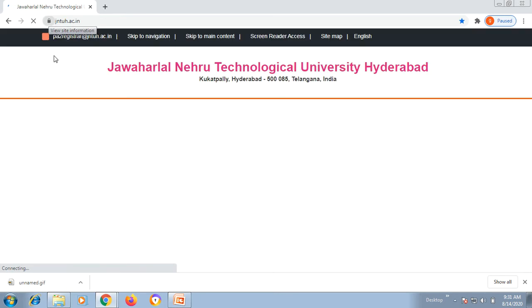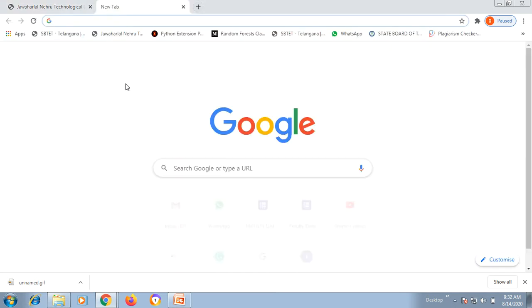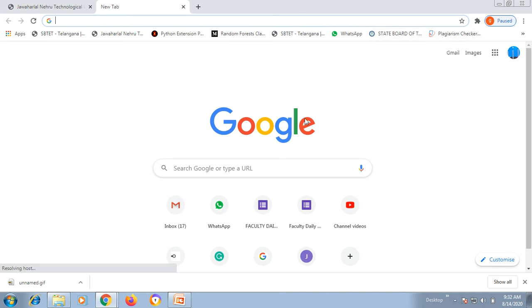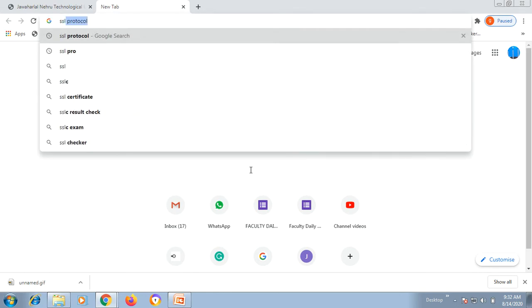This site is an example, a JNT website. The site lock symbol will indicate that it is a secure browser if you use the secured hypertext transfer protocol, HTTPS. So like so many, if you take any example, this is the SSL protocol.